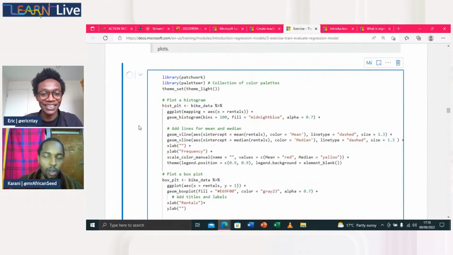Do you have anything to add yourself? No, I'd just say things look better when they are visual than numbers. Yeah, that's also an important point, Karani.